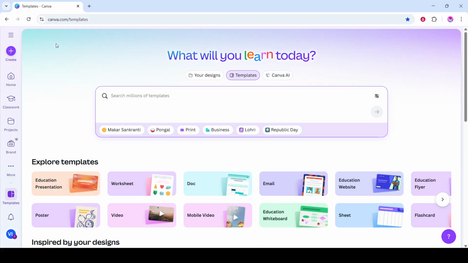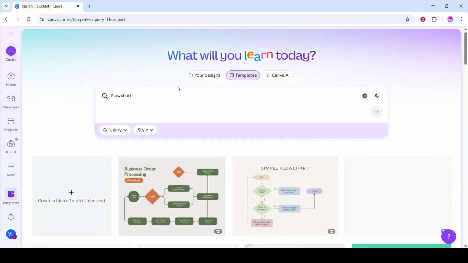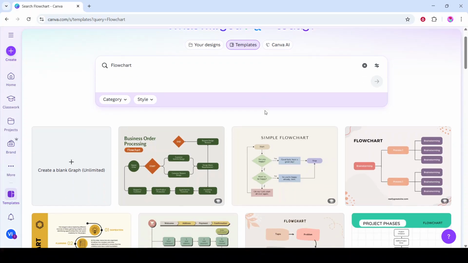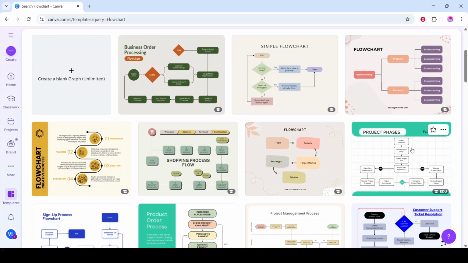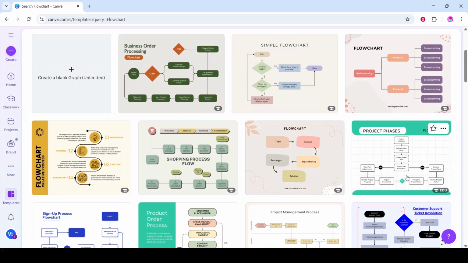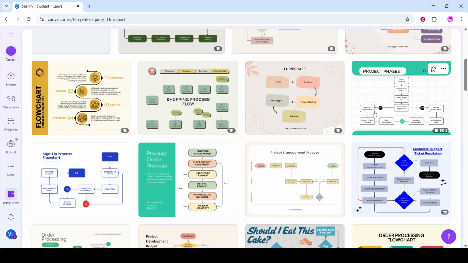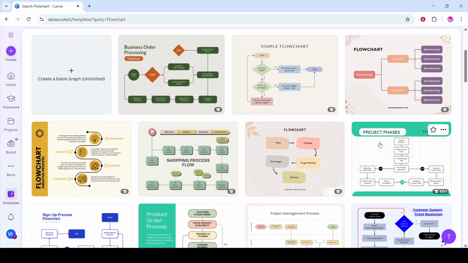Start by opening Canva and searching for a flowchart, process flow, or workflow diagram. You'll see ready-made templates that give you a solid structure, or you can choose a blank whiteboard if you prefer total flexibility and an infinite canvas. Templates are great for speed and consistency. A whiteboard is perfect for free-form brainstorming.